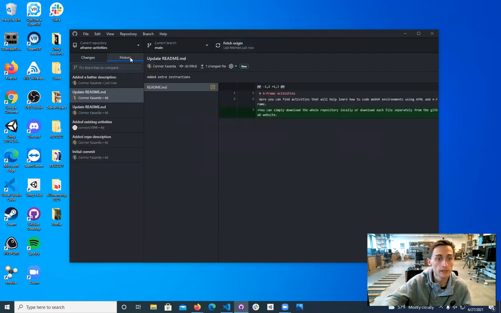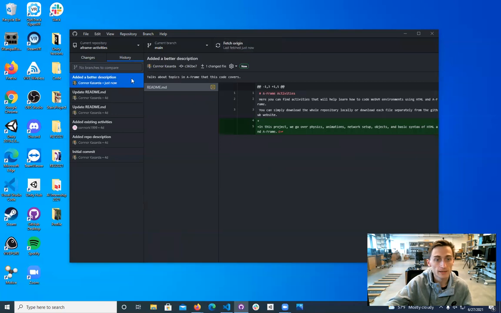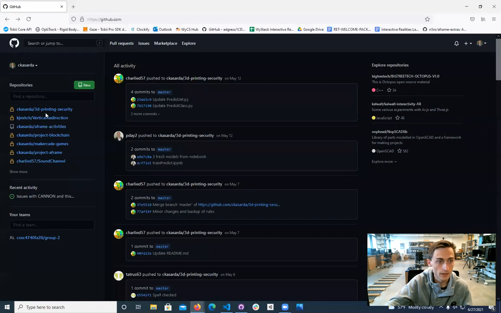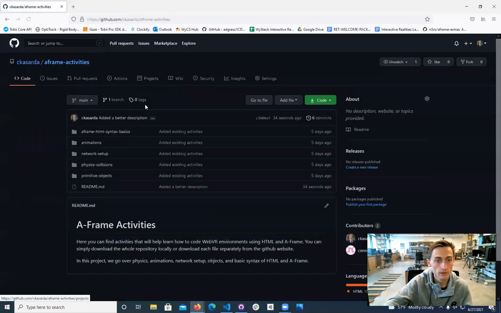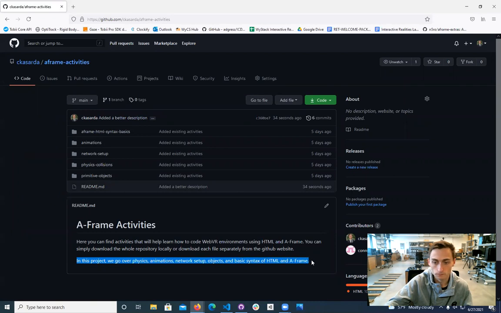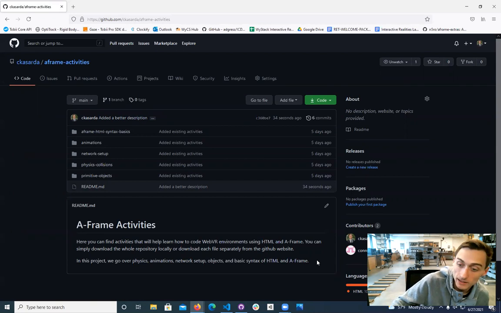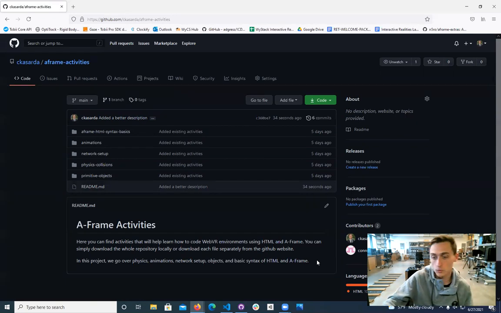So if you go to the history, you can see that it's now added to the history of the commits and pushes that I made. So I added a better description, and yeah, there's the change. And just to double check too, if you go to the GitHub website and you go to that repository, you'll notice that the change is there. All right, so that is committing and pushing to the repository.